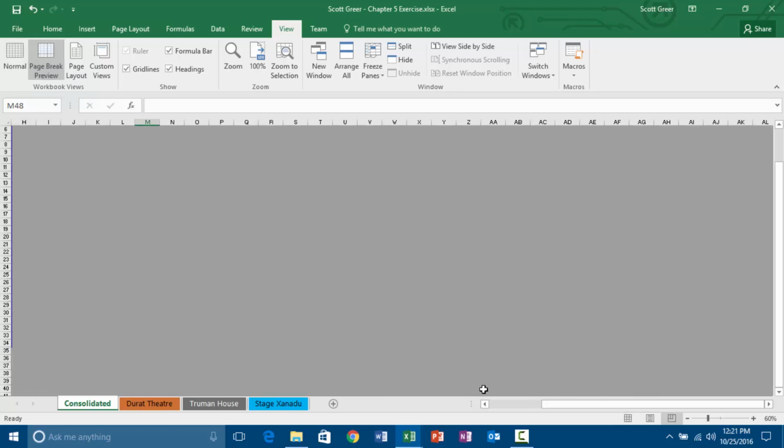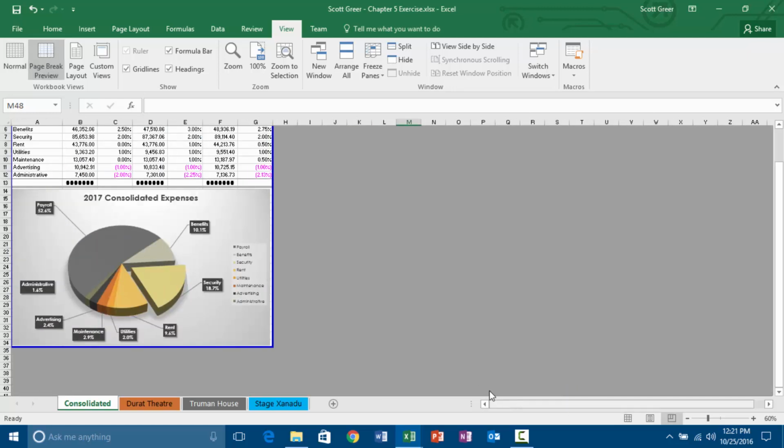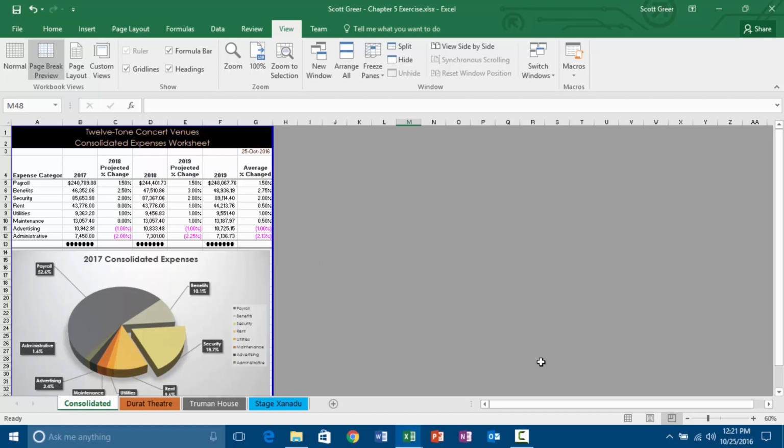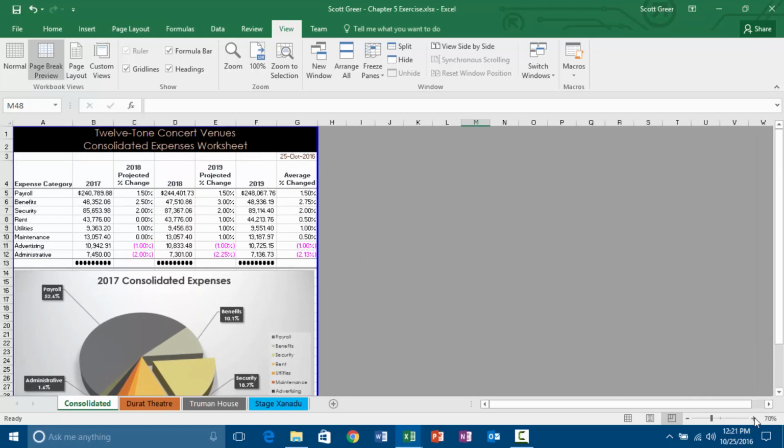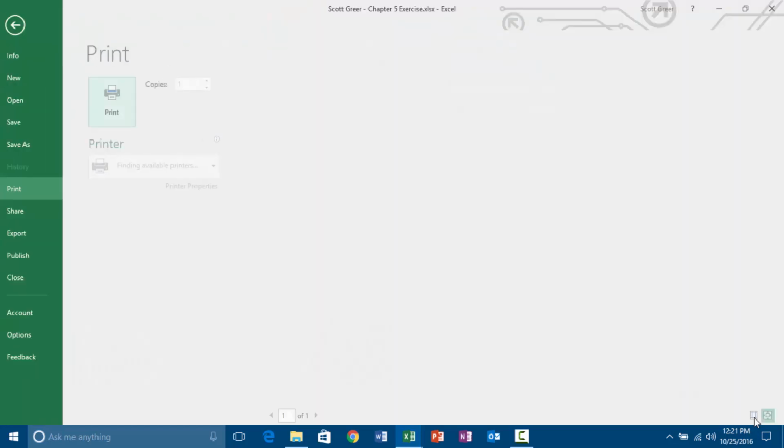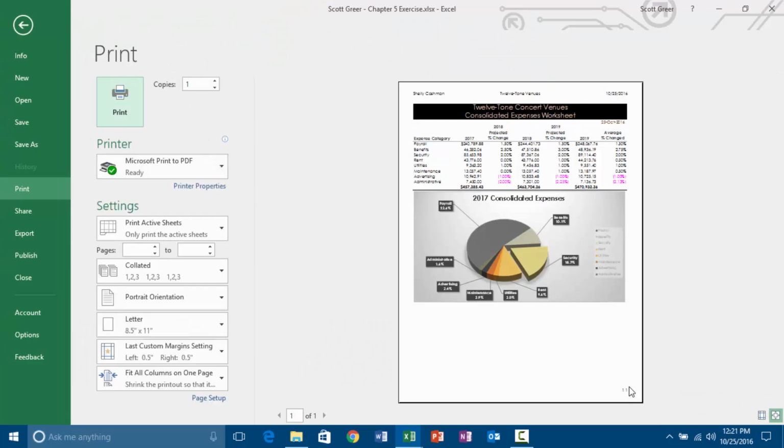page break preview. I'm way over. There it is. So I'm back and I've got this. And so when I hit print, we can see that I've got my header and my footer down here. And we can go ahead and print each one of those out.